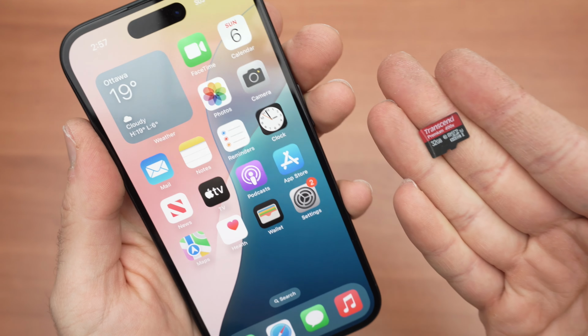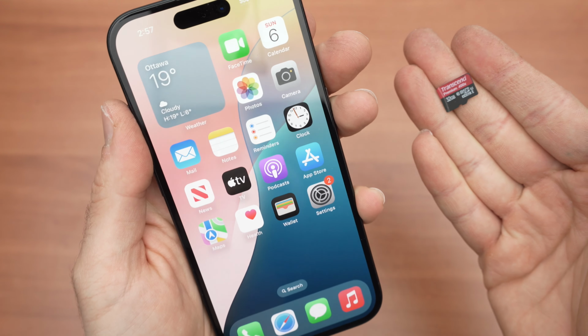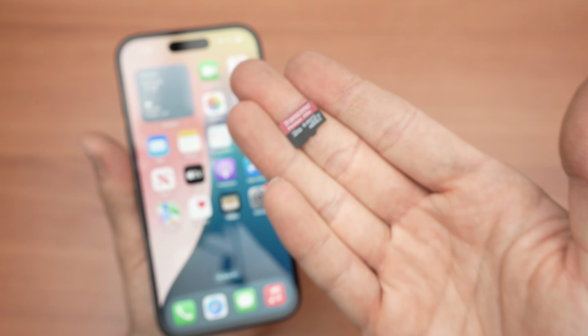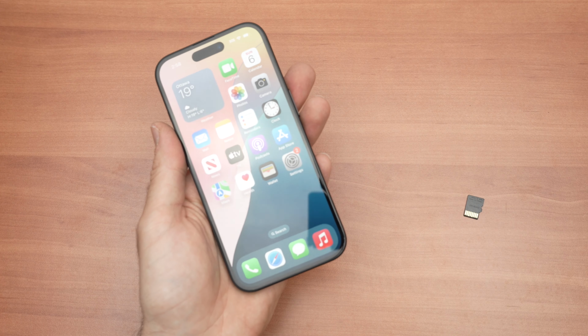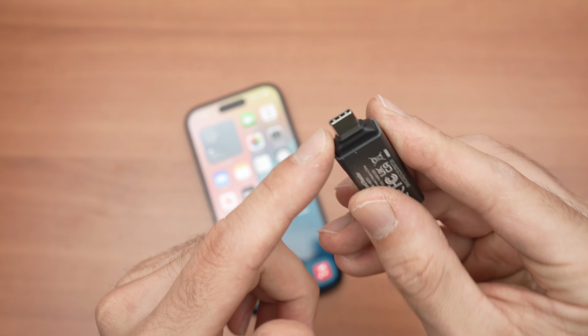In this video, I'll show you how to use a micro SD card with your iPhone 16, 16 Plus, Pro and Pro Max. You'll need an adapter to actually make use of one of these. How do you do this? Well, very easy. You need a micro SD adapter to USB Type-C.